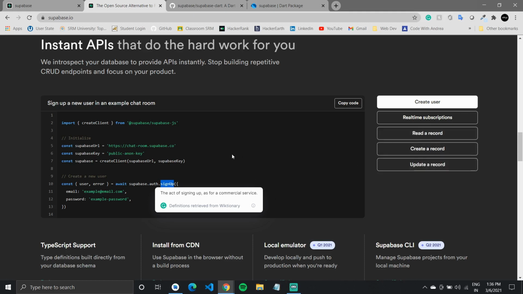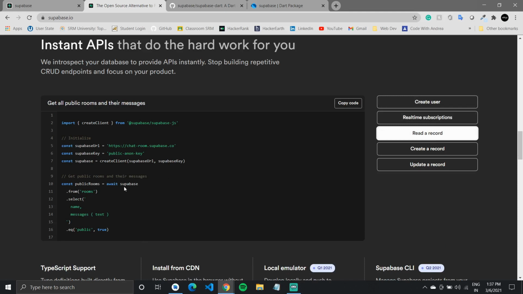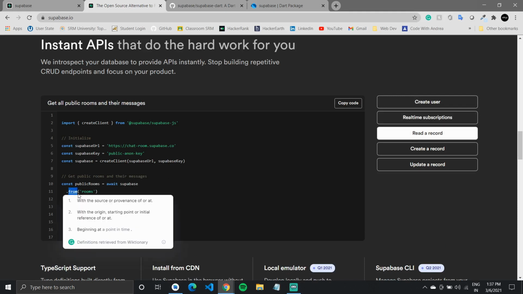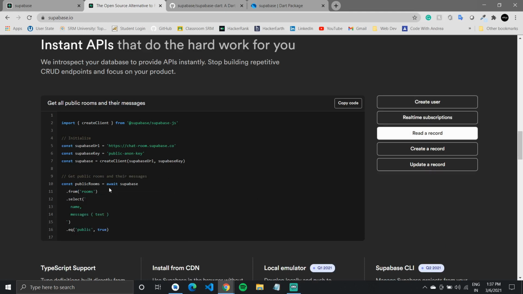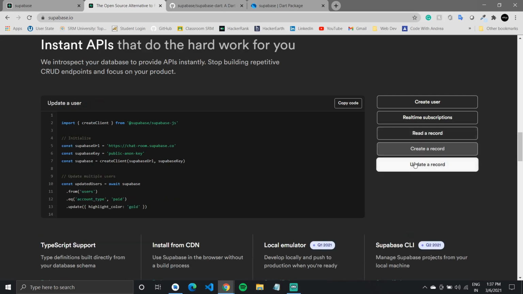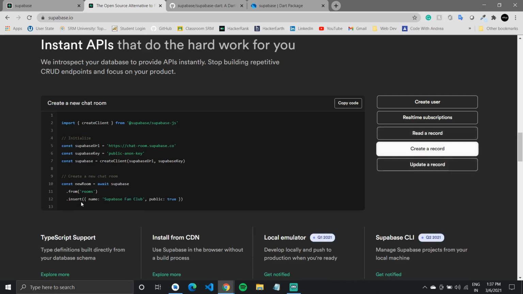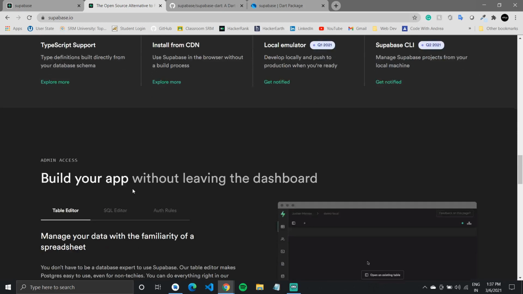Then we can sign out similarly. That would be easy as well. Then we can read a record by using the client and going over to from this table, and you can select what we need, or we can create a record. We can insert. So there are a lot of commands available.